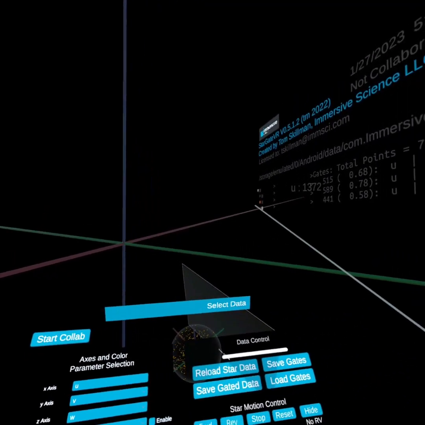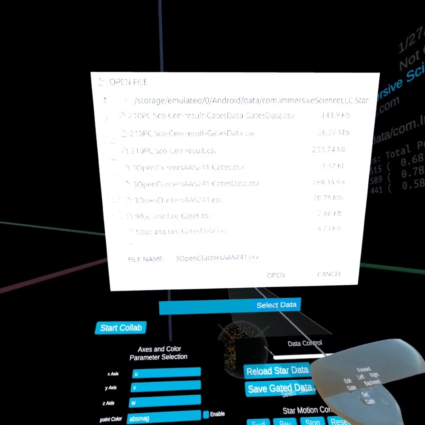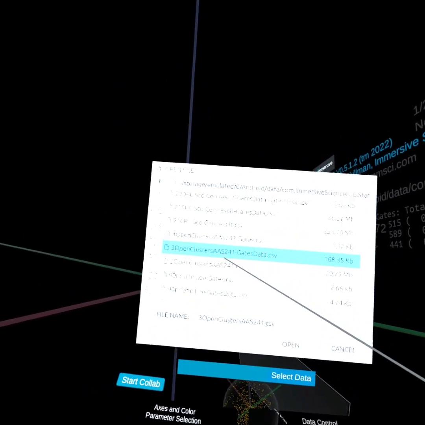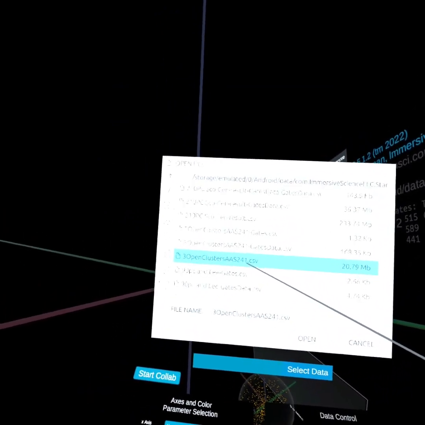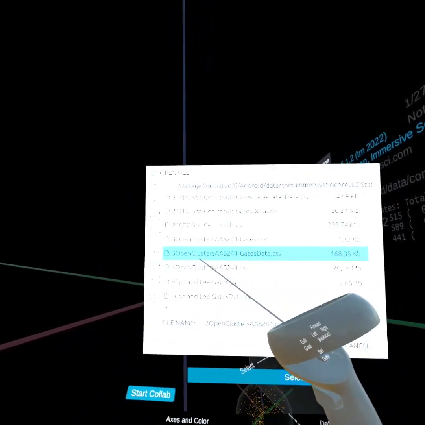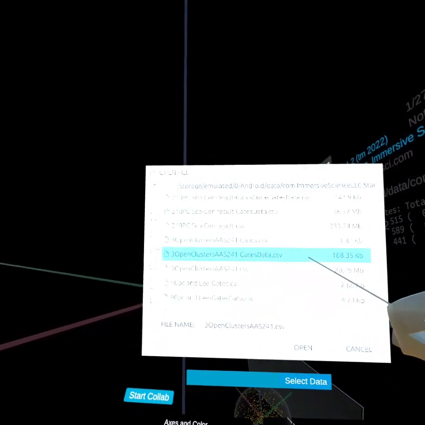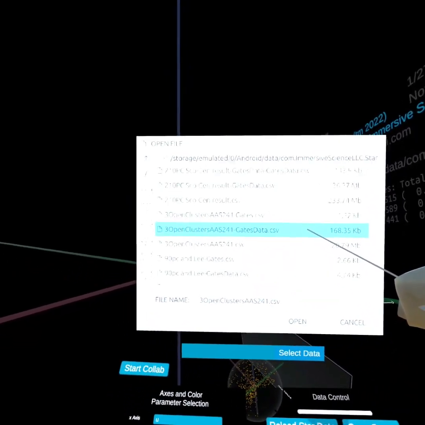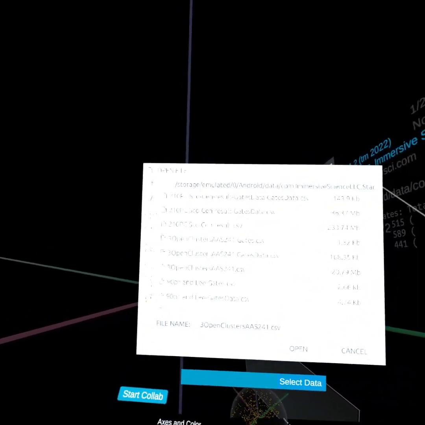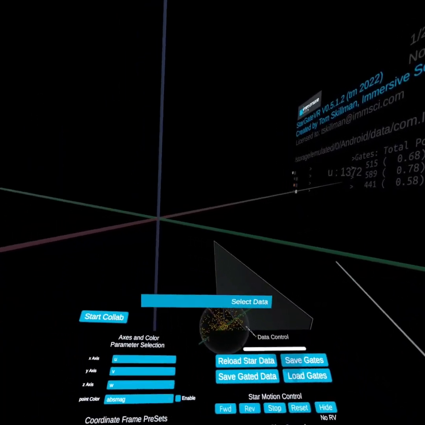But note that if you just want to confirm that that save has worked, in this Select Data button that you used to open up your data file initially, you can check and see, here's my 3 open clusters AAS241.csv, and above it here is the new gated data file. So that's just that group that we saved there. And this dash gates up here is the gates that were saved in the previous video. So there you have it. That's how you save the gates on your headset.